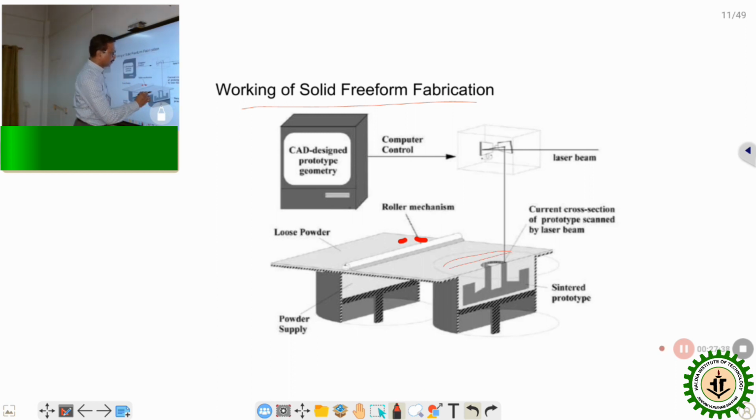Okay, this is the part where the particles are laid or evenly spread. Particle size, as I have already said, is in microns. So when the laser is incident, it will melt and solidify the materials. Micro welding is taking place basically. It is melting and getting solidified, so one layer is getting completed.